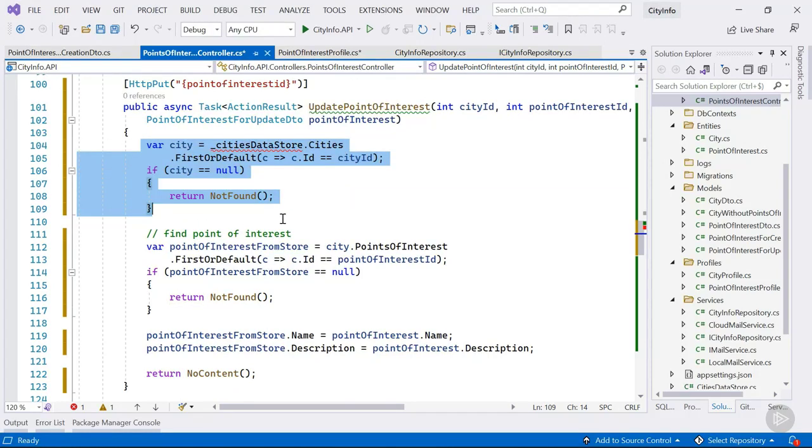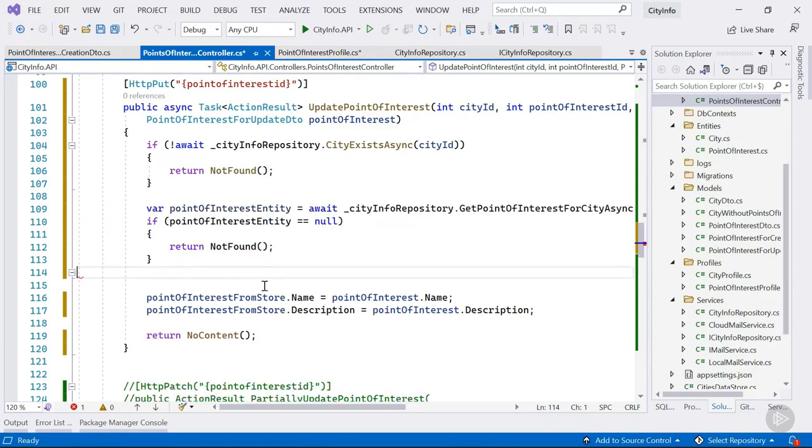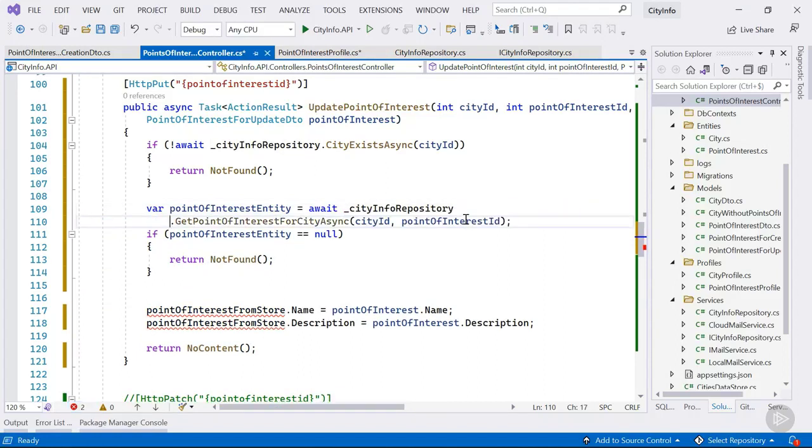First we check whether the city exists or not, and if it doesn't, we return a not found. We can use our city exists async method for that. The next check we need to do is checking whether the resource we want to update exists. In other words, we need to find a point of interest. Here too, we now need to call into our database. We do that by calling into get point of interest for city async on our repository. If the point of interest entity cannot be found, we return a not found.